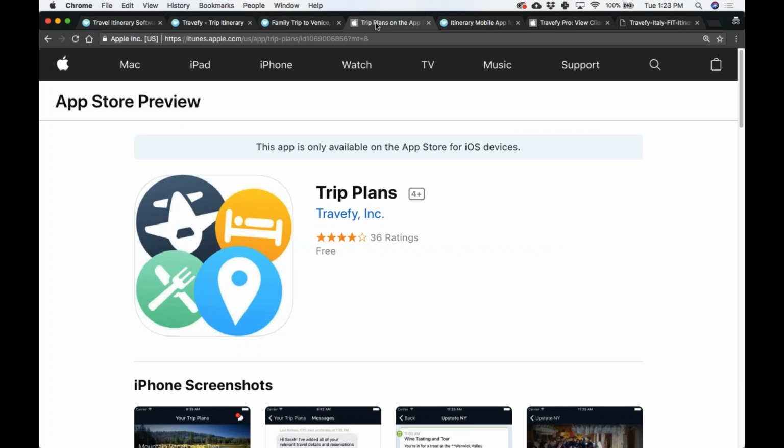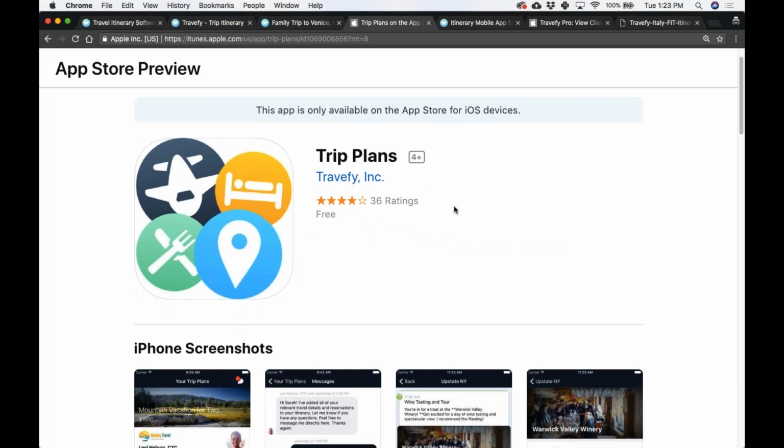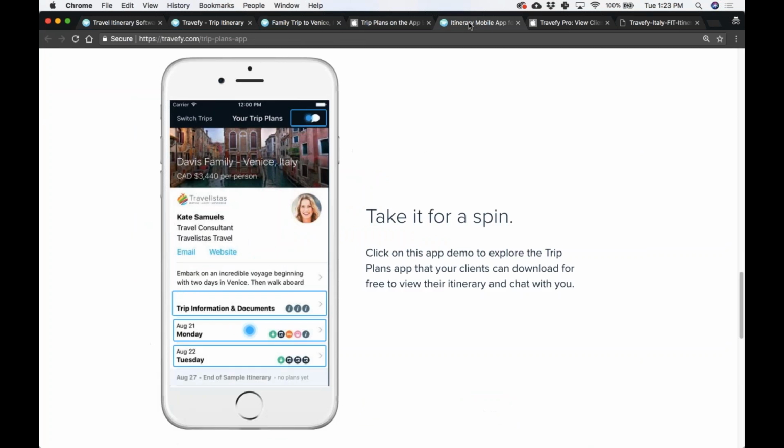And here it is in the App Store. This app is completely unbranded. What I mean by that is there's no Travefy in the logo. It's also called Trip Plans, so your clients aren't going to be confused with, what is this? They're actually just going to see your contact information.